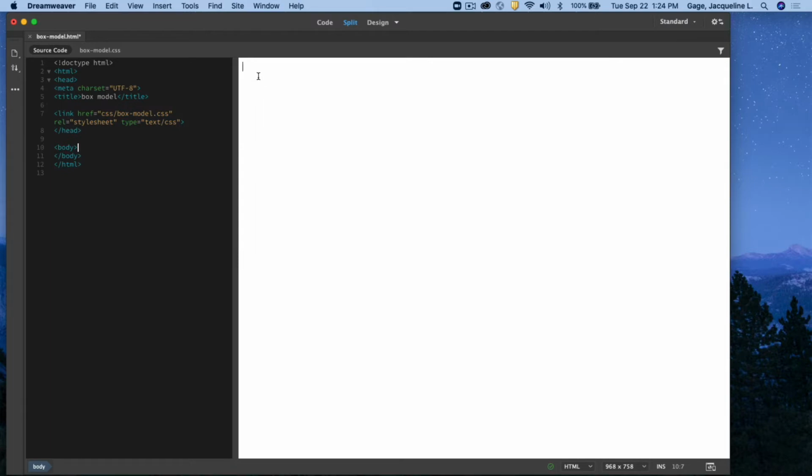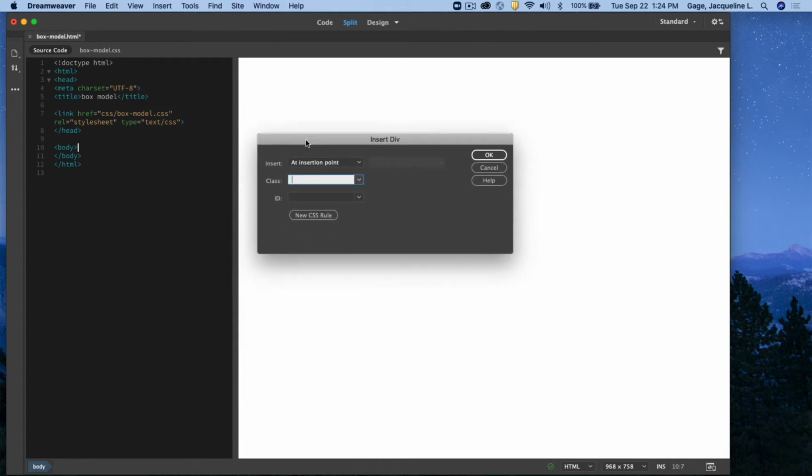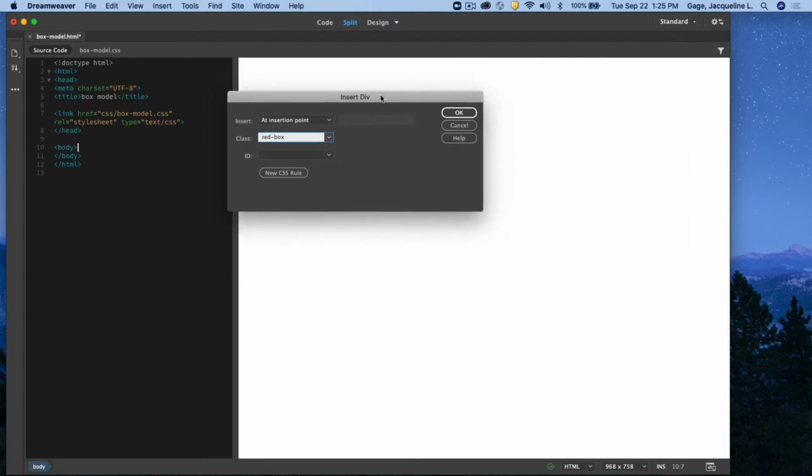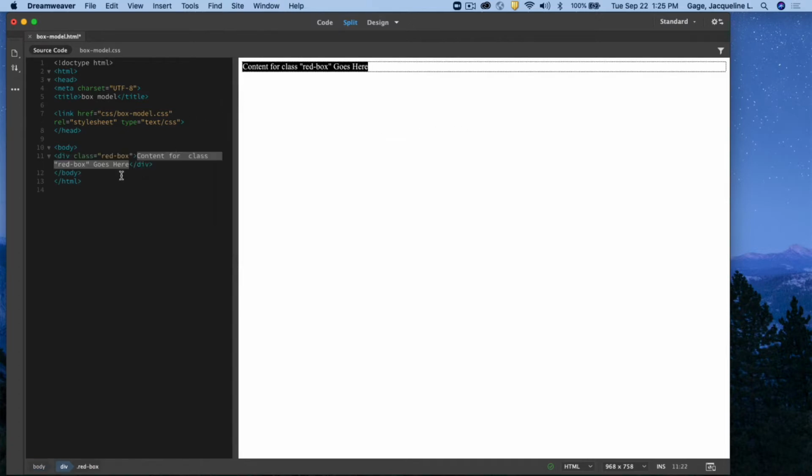Now I'm going to click in design view here and I'm going to add a division or a div. So I'm going to go insert div and I'm going to give it a name. Under the class section here, I'm going to call it red box. Note that you do not need to put the period for a class in this particular insert box. I'm going to say okay. When I do that, I get this line of code, div class equals redbox. That's the name I gave it, and I get some filler text.